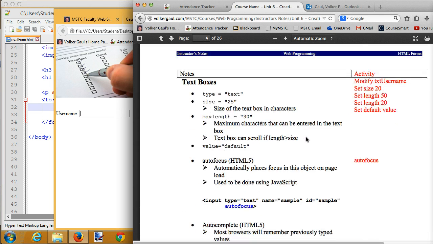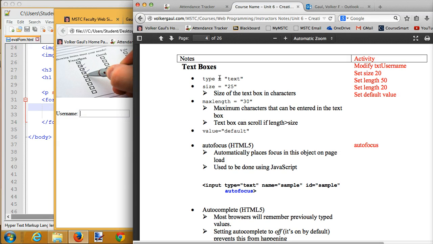A little more information about text boxes. We already designated that the type is text. We can also, these are attributes, by the way. They are not styles. They are attributes. Styles make them look different, not behave different. These make them behave different. We can designate a size, which is the width of the box.